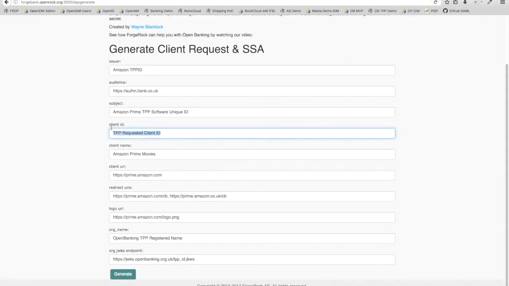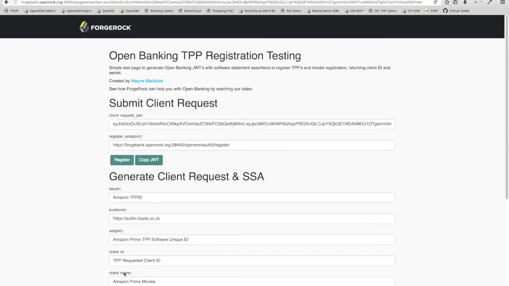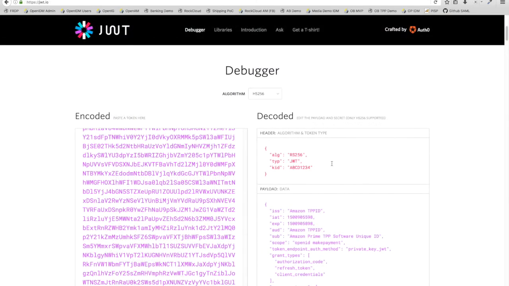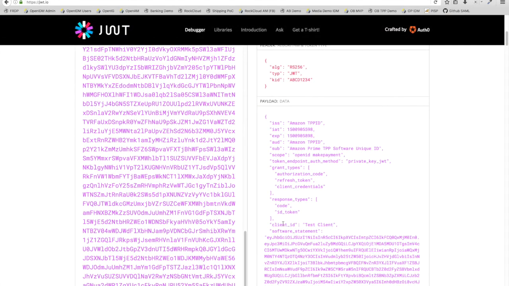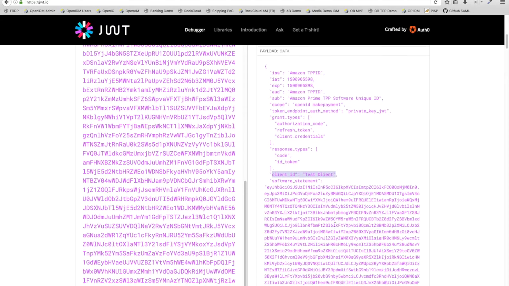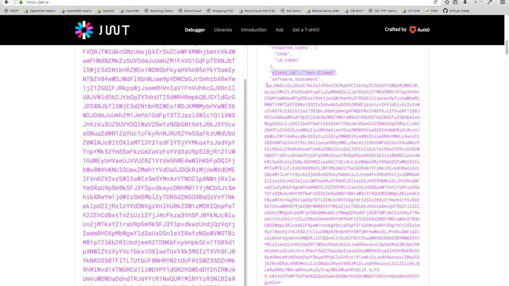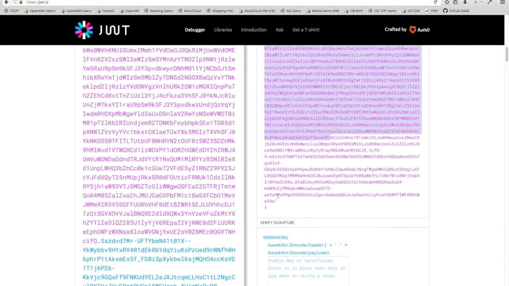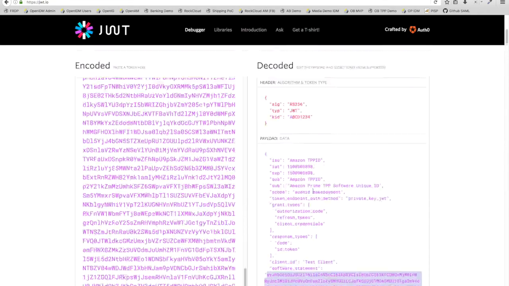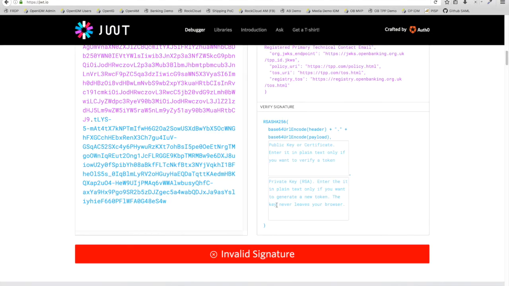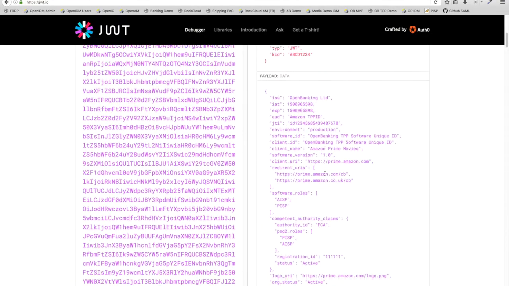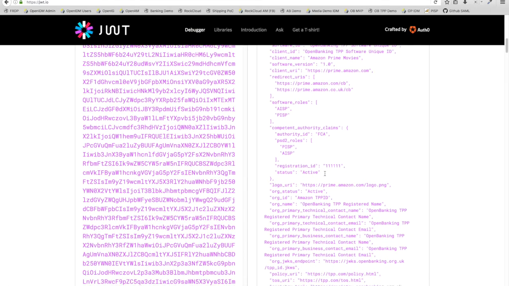We'll go ahead and change the client ID and click Generate. If we scroll up, you can see we've now got an OAuth client request JWT. We can copy that to the clipboard and paste it into a JWT decoder. You see the client ID, test client, and things like scopes, grant types, as well as the software statement assertion JWT. Let's copy the software statement and decode that too. Inside we can see the rest of the OAuth metadata, such as the redirect URIs.